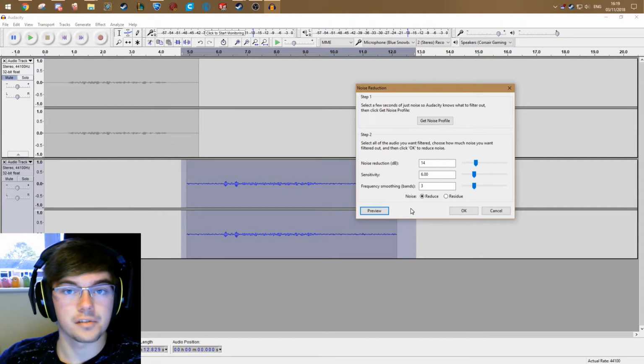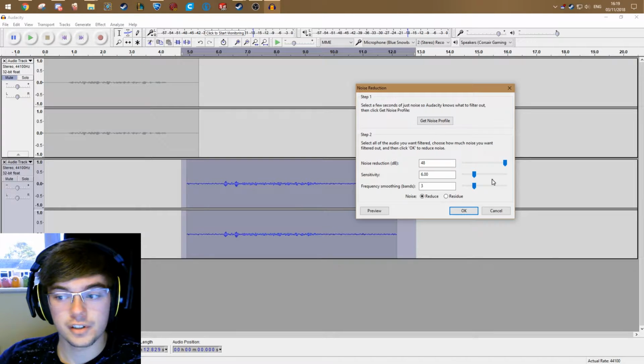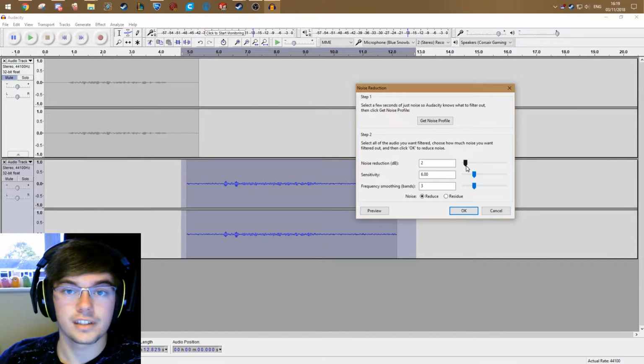So that sounds a lot better immediately. If we want to, we can remove more or less noise. If you go too far to the right here and remove too much noise, your voice will be very distorted. If you go down too far to the left here, you'll still have a lot of background noise in your audio. So mess around with these settings and you might be able to get a much better result.